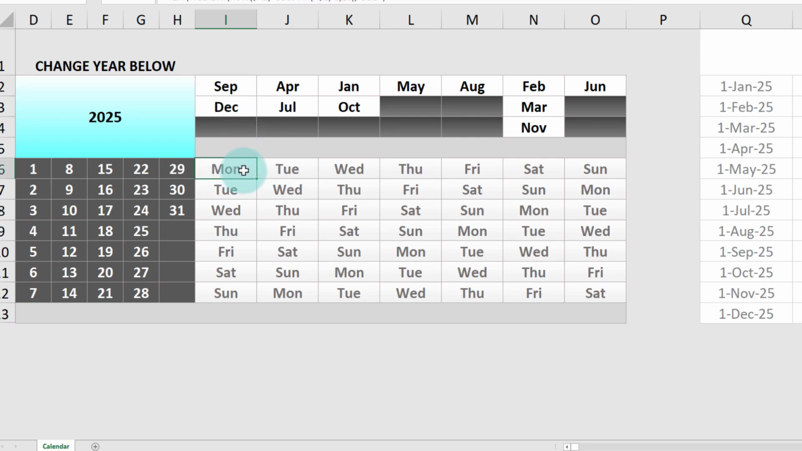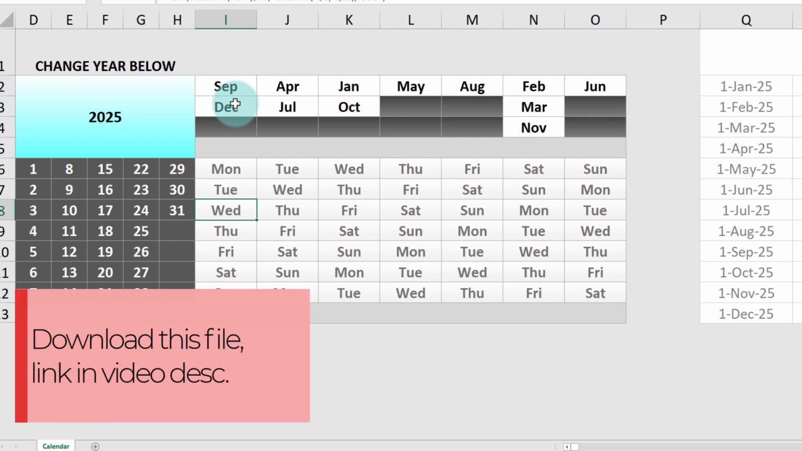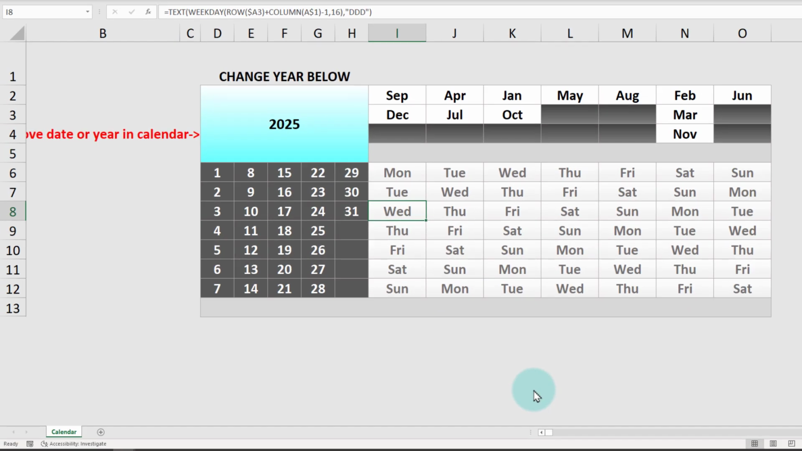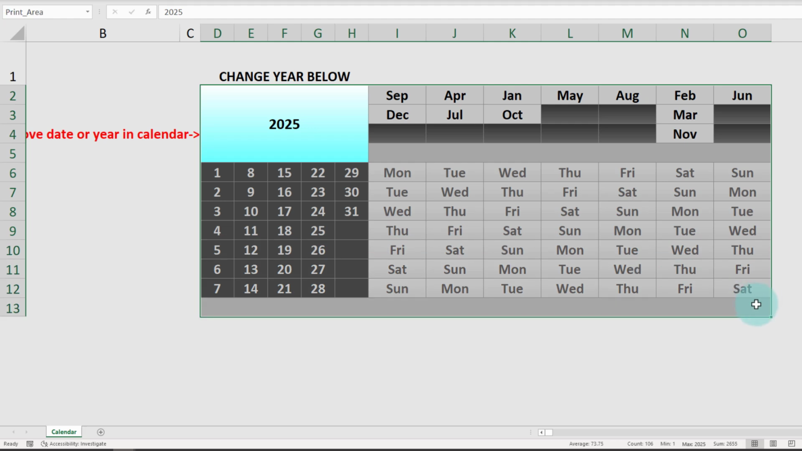So if the first of the month is Monday, second of the month will be Tuesday, and the third of month will be Wednesday. It might be tricky to understand all the formulas in one go, but feel free to download the file that is available in the video description below and use it to understand the logic of this calendar. This is a really fun way to explore the calendar. Because this calendar is so tiny, you can actually print it and keep it in your pocket or maybe on your desk and refer to it whenever you need it.